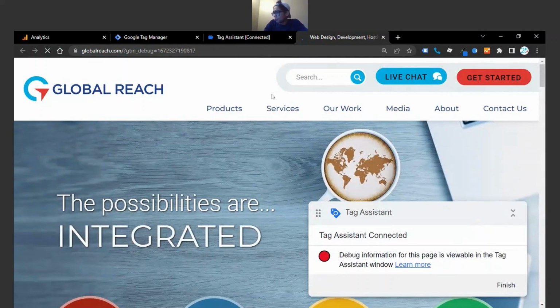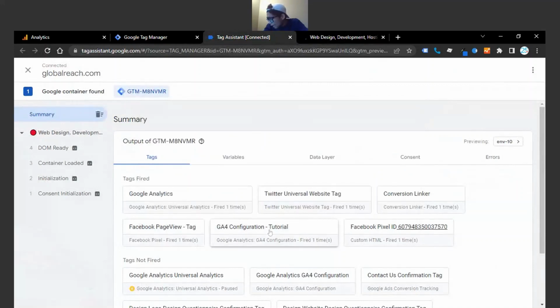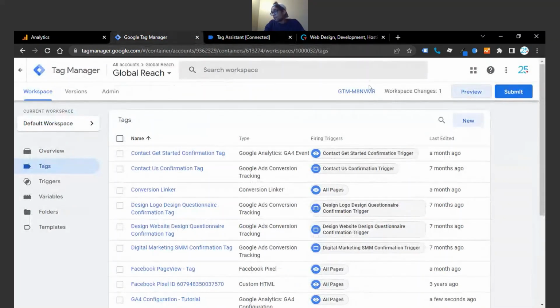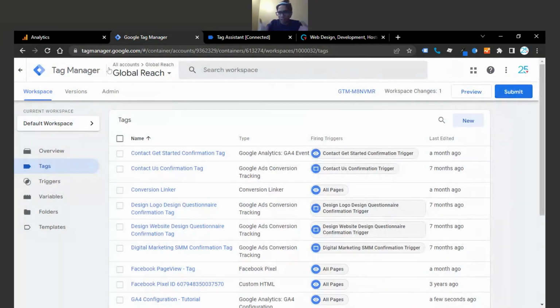All you have to do is go back to your container, click continue, and here we can see that the GA4 configuration tutorial has fired. That means that our configuration tag is working and is working with our Google Analytics 4 property. So now the only thing you have to do is click on submit. I'm not going to submit it because we already have this set up, and I don't want a situation where I'm duplicating my analytics.